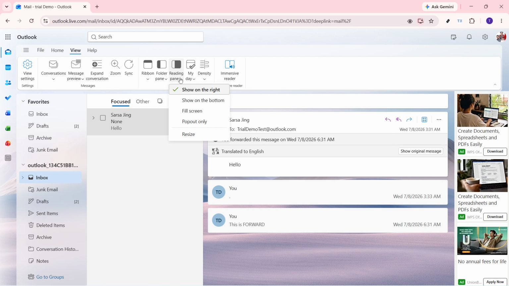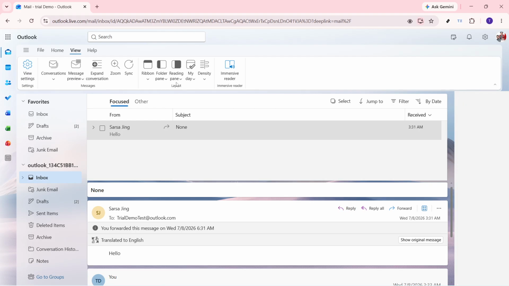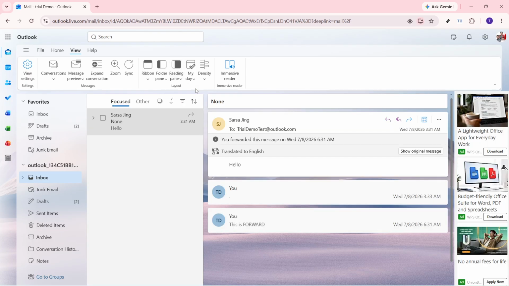Once you've selected your preferred reading pane view, take a moment to observe the layout carefully. This gives you a visual reference for how you want Gmail to feel. Matching the structure is often more important than matching every exact color or icon. That's it for this part of the setup. By reviewing and choosing the Outlook reading pane layout you like best, you've created a clear model to follow when customizing Gmail to look more like Outlook.